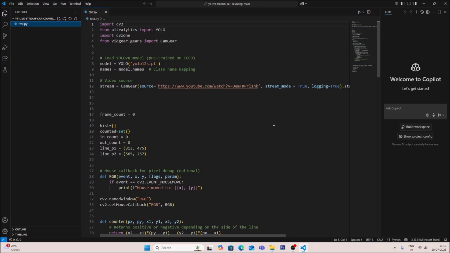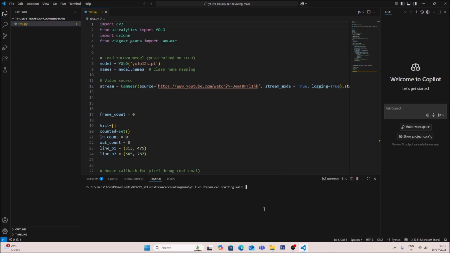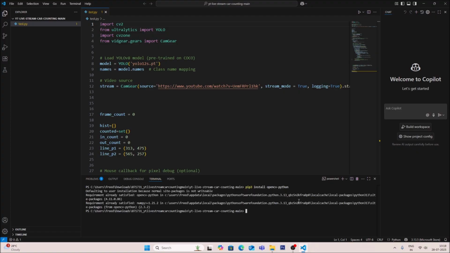So first we want to install the packages. We need our packages. So we will go to the terminal and simply click New Terminal. It will open the terminal this way. So first we need opencv-python. So pip3 install opencv-python, hit enter. It will install OpenCV on our Windows machine.